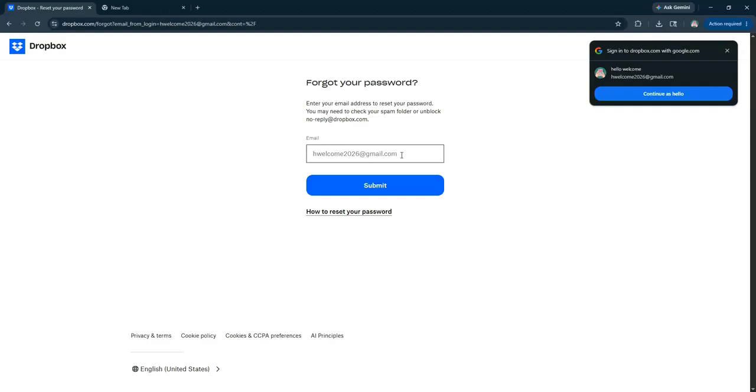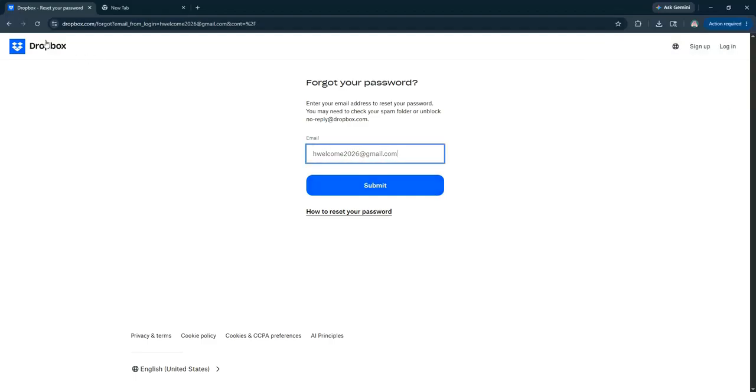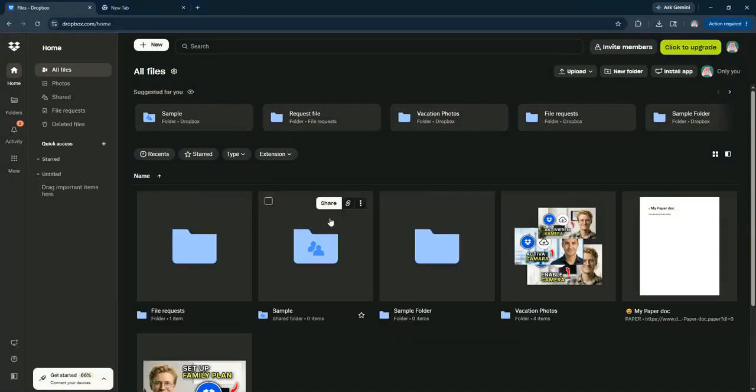Dropbox will then send you an email with a password reset link. Go to your email inbox, find the email from Dropbox, and click on the Reset Password link in the email. This will take you to a new page where you can set a new password. Choose a strong password that you haven't used before for added security, then confirm it by typing it again. Once you've done that, click the Reset Password button.